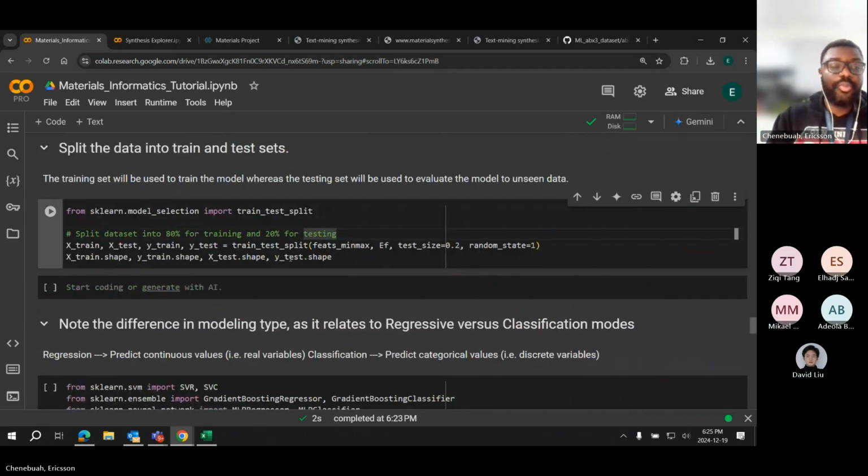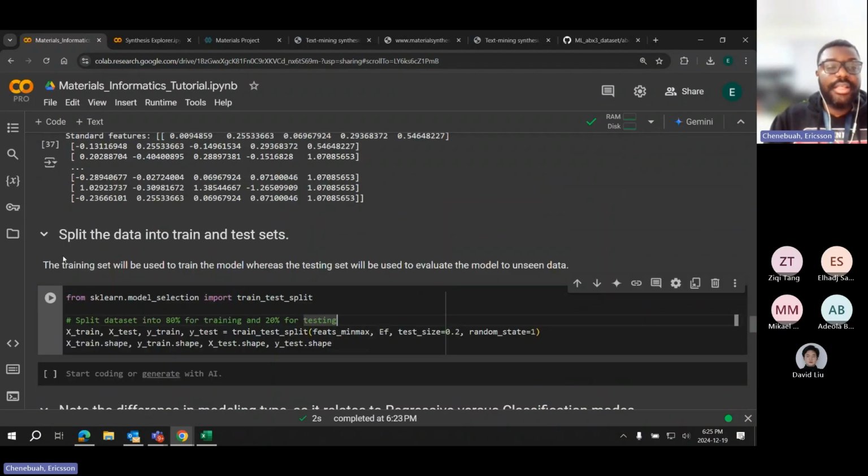Yes. The next thing now is let's split the data set into train and test sets. The training sets will be used to train the model, whereas the testing sets will be used to evaluate the model on unseen data. That's essentially what machine learning does. It uses data to train the model.